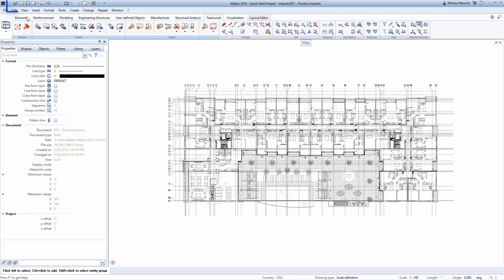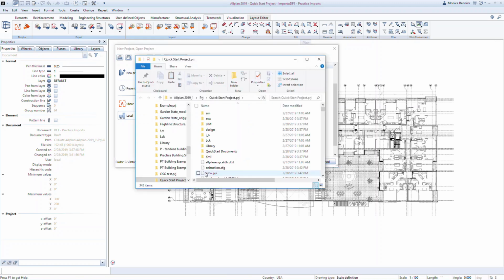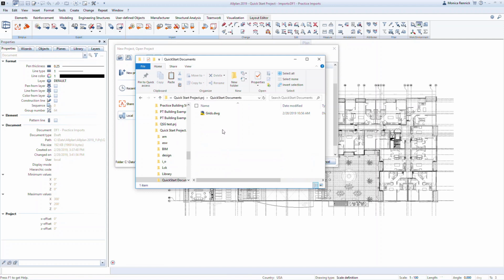We can use the New Project Open Project command as a helpful trick for opening this file. The currently open project will be selected. At the bottom of the screen, you will see the file directory path of where this is stored on your computer. Use the right mouse button to click on this path and select Open in Explorer. This will open Windows Explorer to the project folder. Double-click on the QuickStart Documents folder. Here you can see the grid's DWG file.